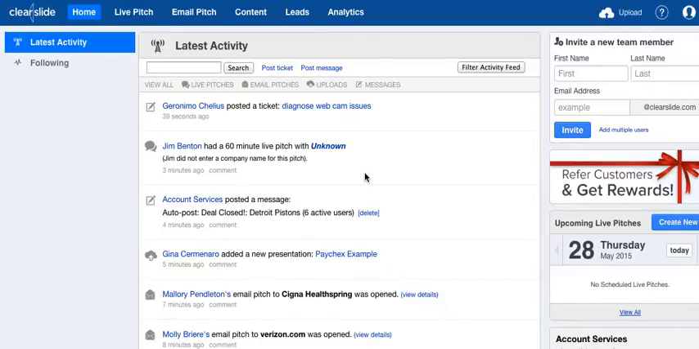Have you ever had trouble starting a web meeting or describing your product and offerings over the phone? Well, with ClearSlide, you can have the power of a visual aid on every single sales call you make with no technological snafus. The feature that empowers you to do this is called the live pitch.